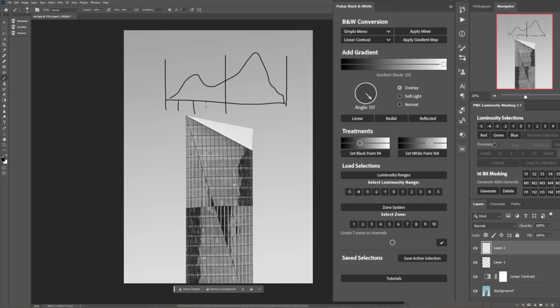equal, hang on, how many is this? 1, 2, 3, 4, 5. So it's divided into zones there, where in this example, zone 2 would be selecting everything there. Zone 6 would be selecting everything there.